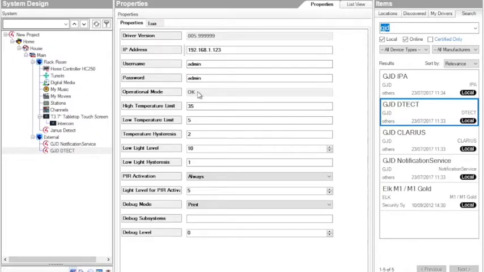What happened during that time was the driver was automatically configuring the device with the relevant properties to generate the necessary notifications. This is one of the key points about the driver. There is no configuration needed on the GJD device itself. All configuration is handled automatically by the driver according to the properties that you have set.